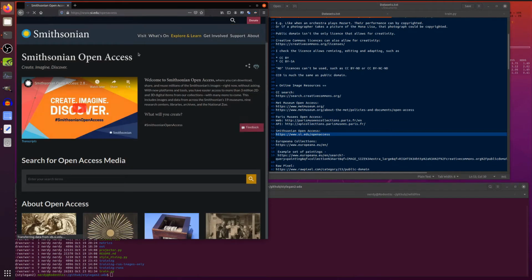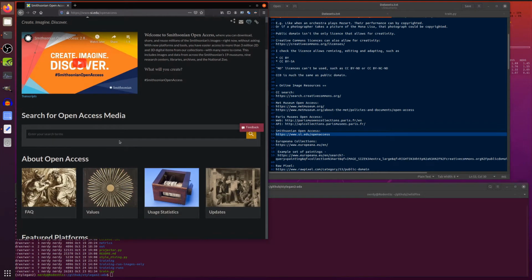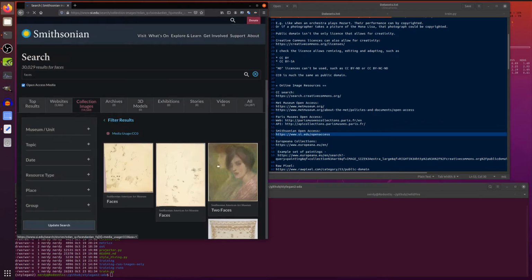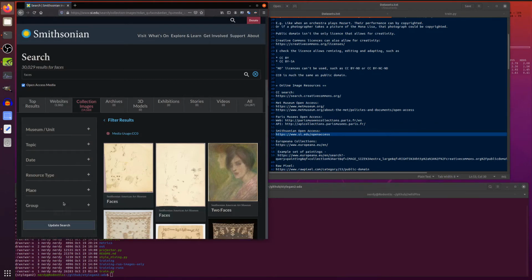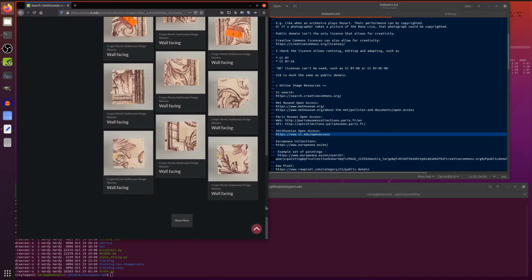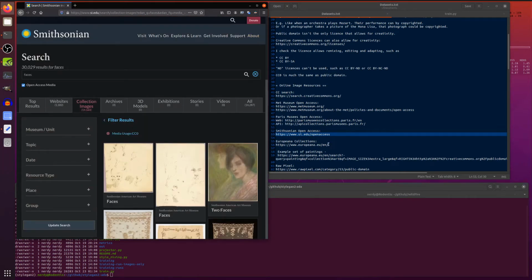The Smithsonian, they also have a similar open access policy. So again, if you go to Smithsonian Open Access, you can search through loads and loads of images here. So if we do faces in here, for example, we will get a set of images that's slightly different to the other ones, but there we go, we get lots of faces. And again, you can filter by date and topic and resource type. So yeah, there's loads of different images you can look at there.